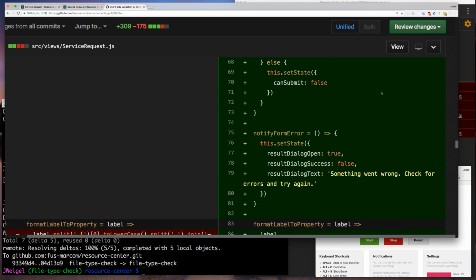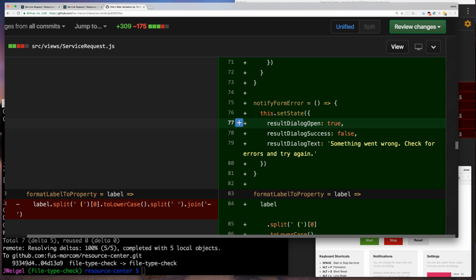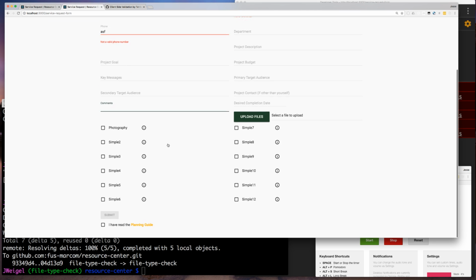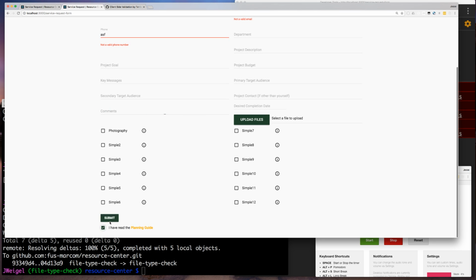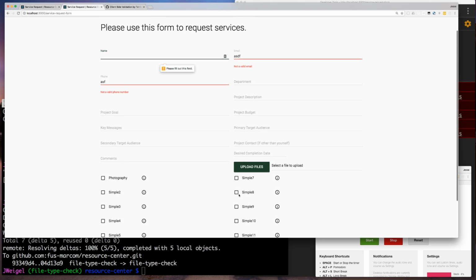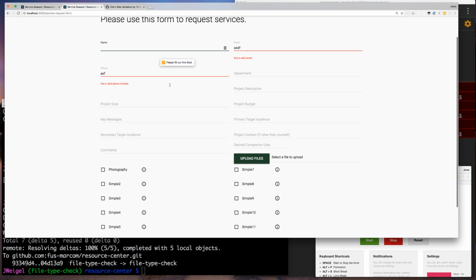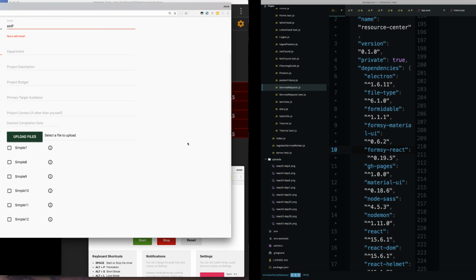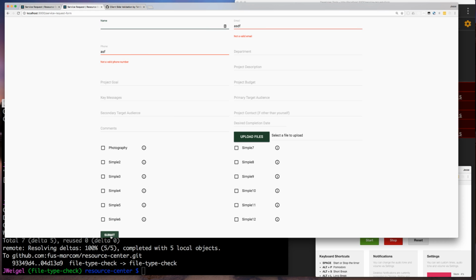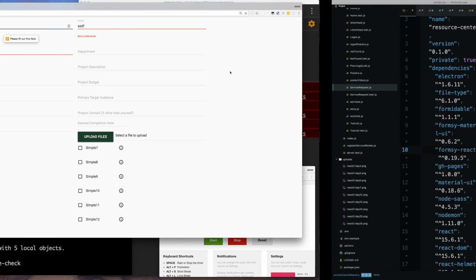So when we notify form error, we just are opening up a dialog. So a modal's coming up, and I guess I could demonstrate this. So this is obviously not right. Let's try to submit. Okay, so "Please fill out this field." You can see the tooltip comes up. "Please fill out this field."